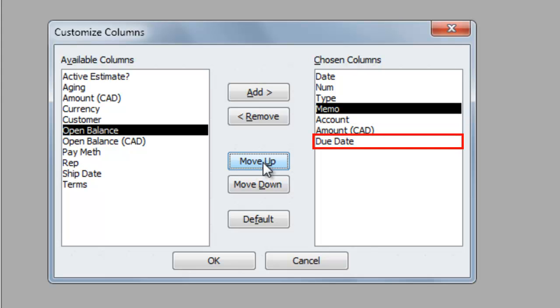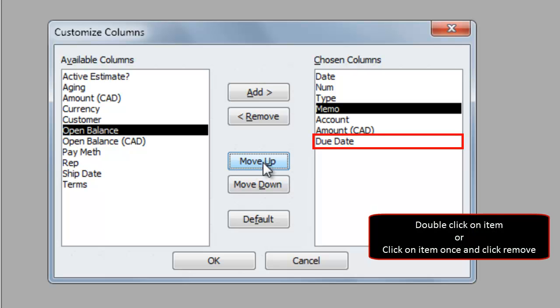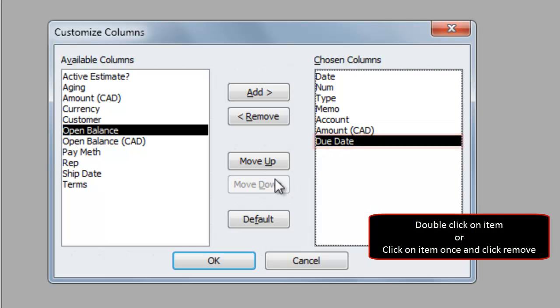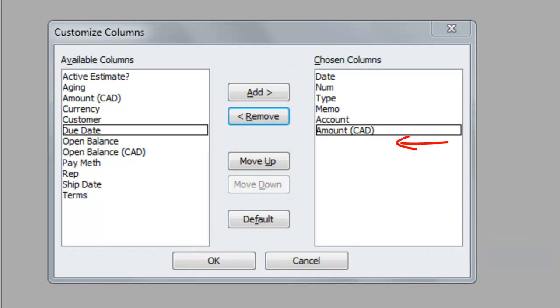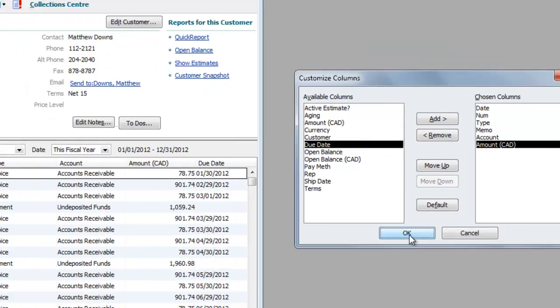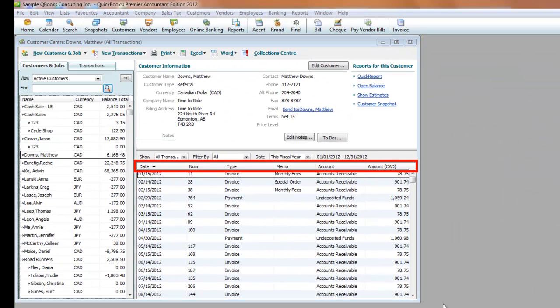You can also remove any items you don't wish to see on your screen by double-clicking on it, or click on it once, and click Remove. The due date, which we just removed, is now on the left in the available columns. Once you are satisfied with your choices, click OK. The transactions are now organized in the column order you selected.